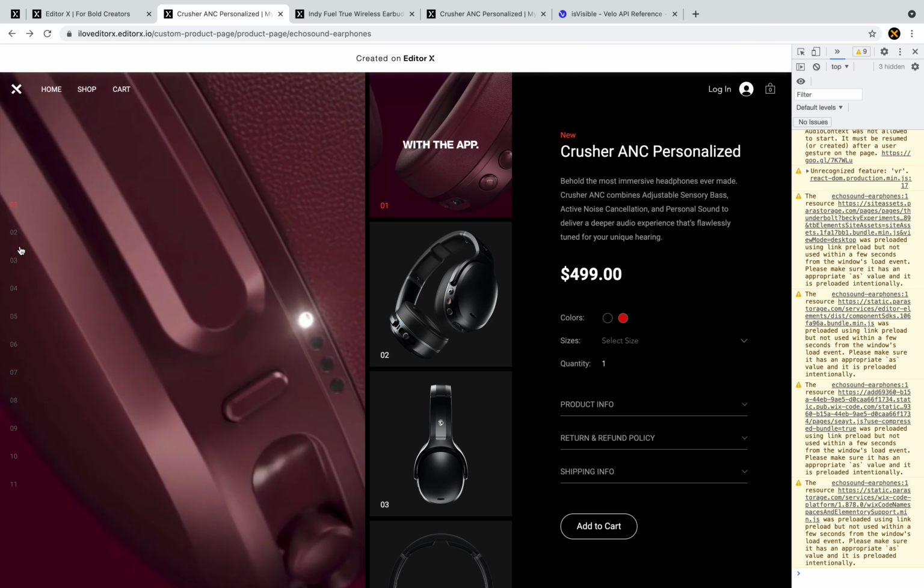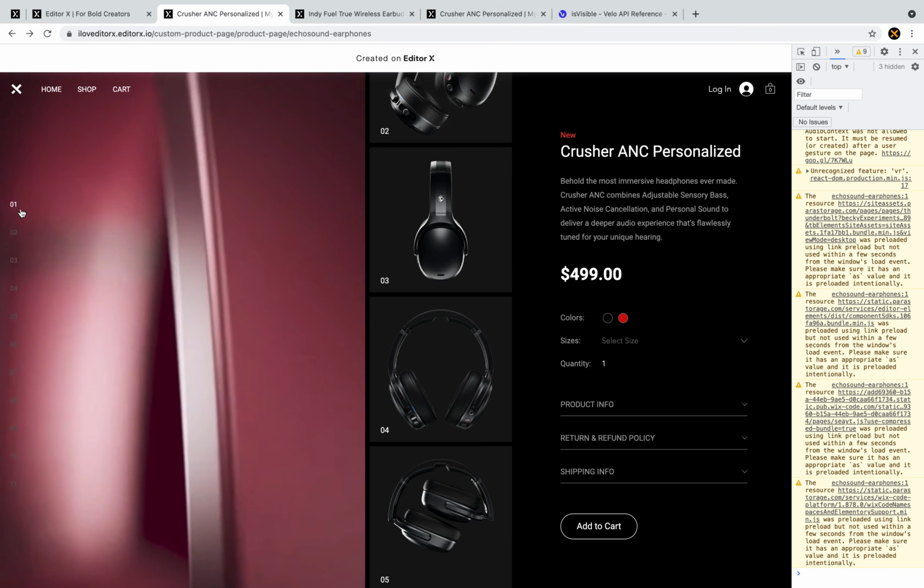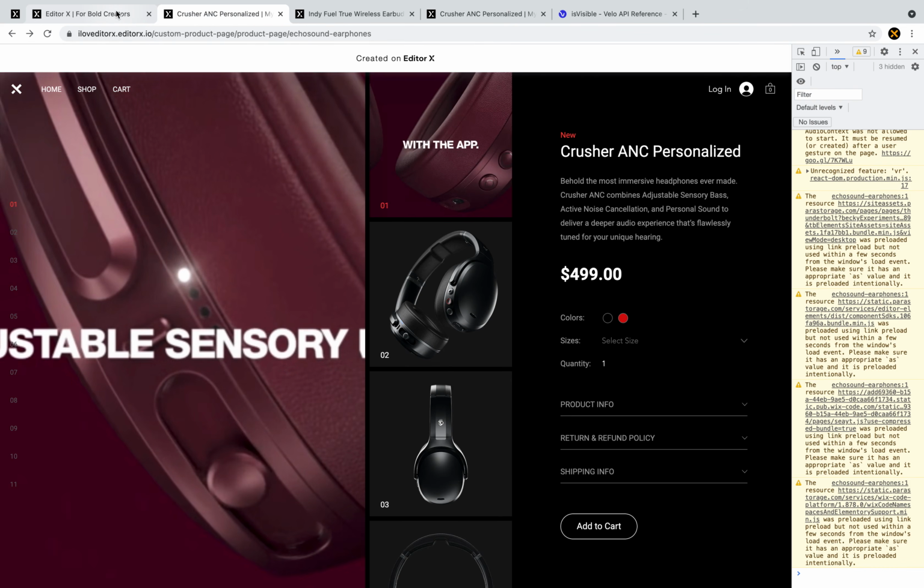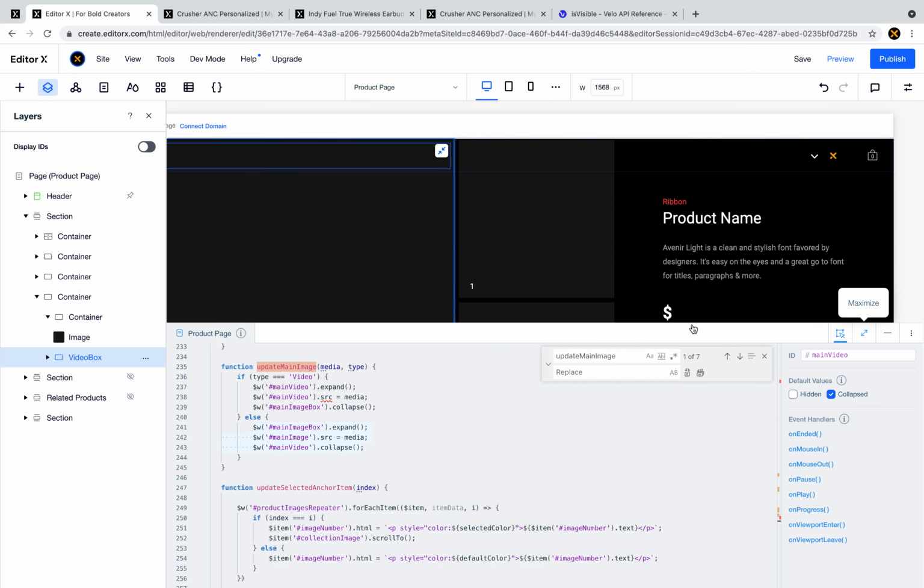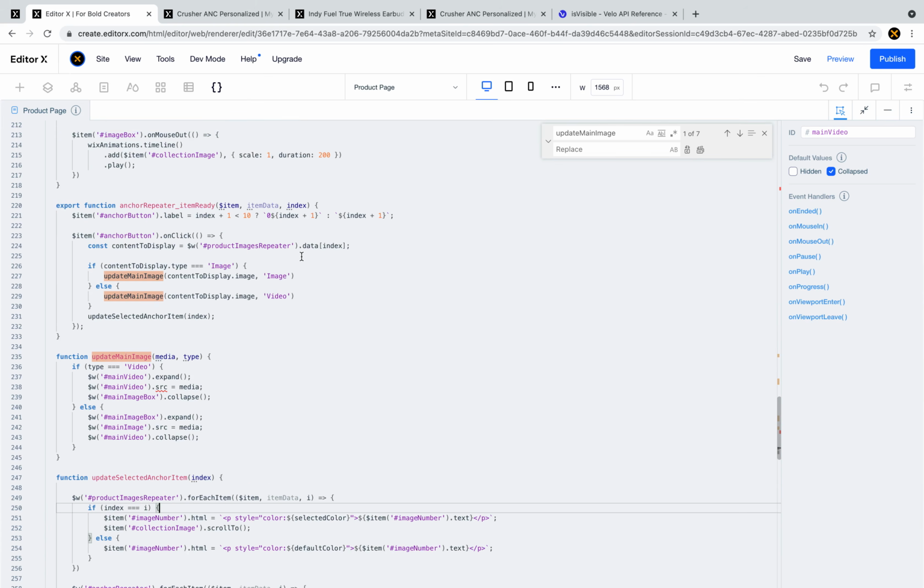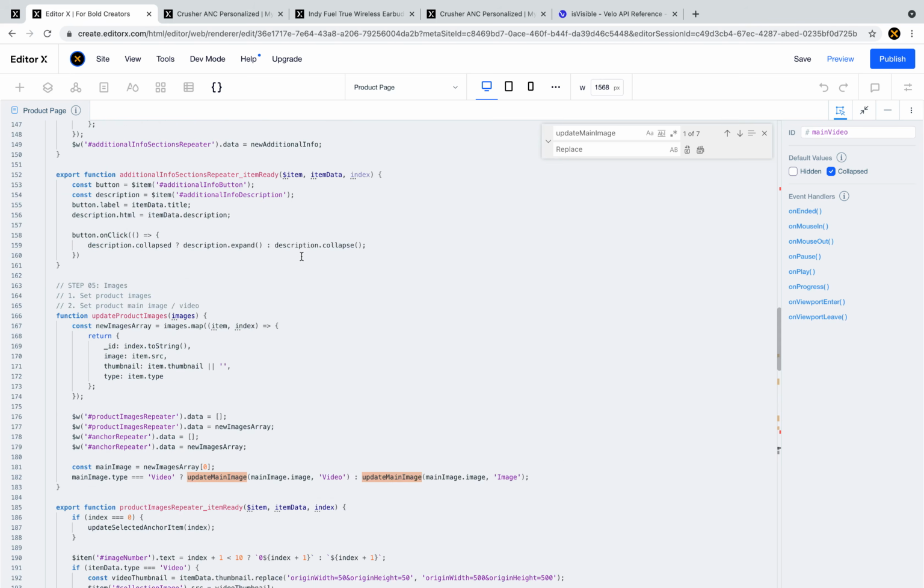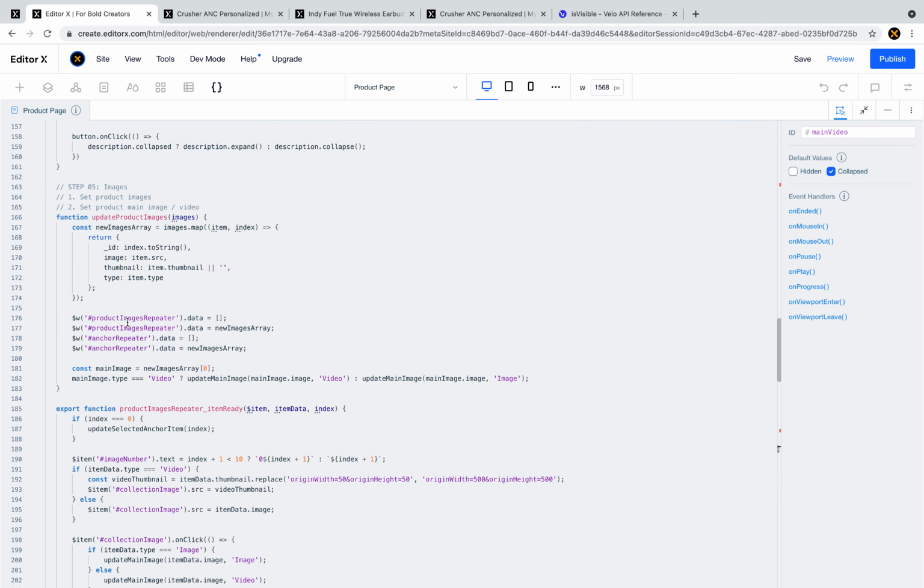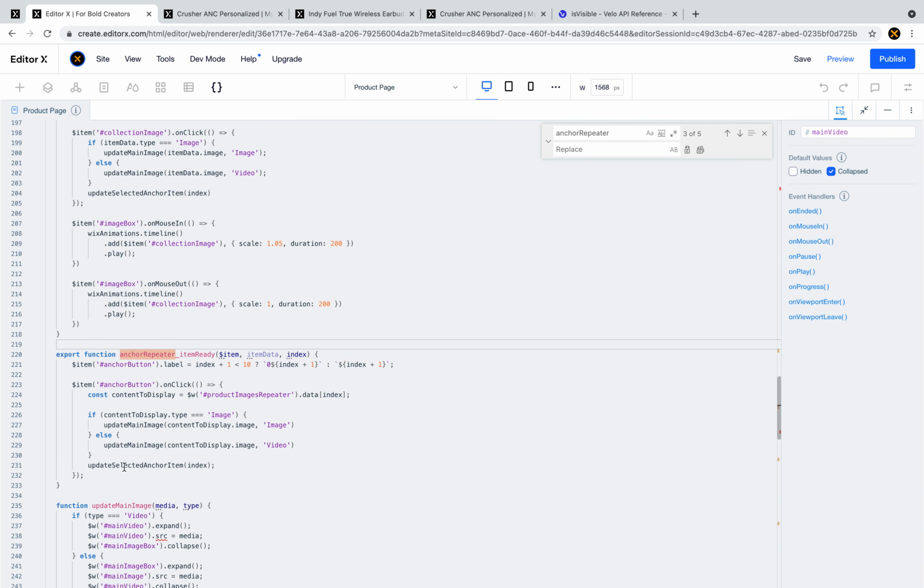All right, and next, I don't know why it's not red. Now it's getting red, but why is it not red the first time? So let's fix it, right? So basically, after we pass this information, where is this? After we pass the image, let's see, anchor repeater. After it's done ready, go and update selected anchor items.